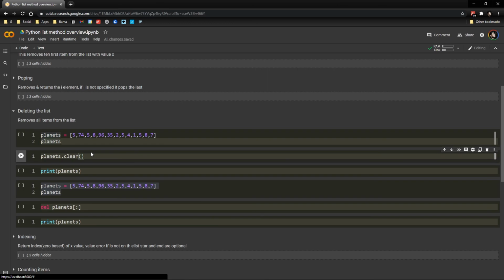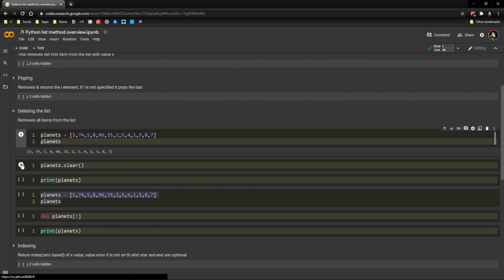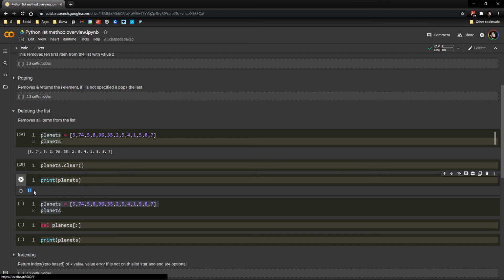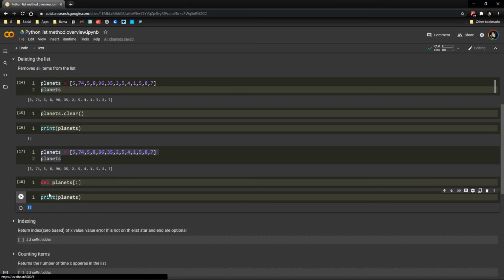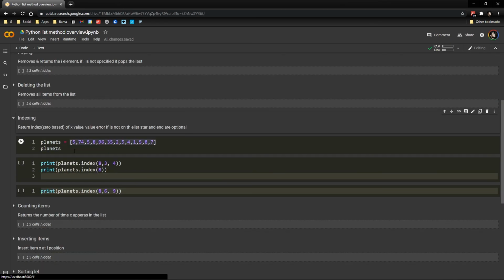Awesome. Now let's see how to remove a list from memory using the clear method and the del keyword. Here we have a planets list, and using clear, we see that if we print the list, we get an empty list. If we do the same with del, we also get an empty list. Great. Now index. Index gives the index of the value that we request.